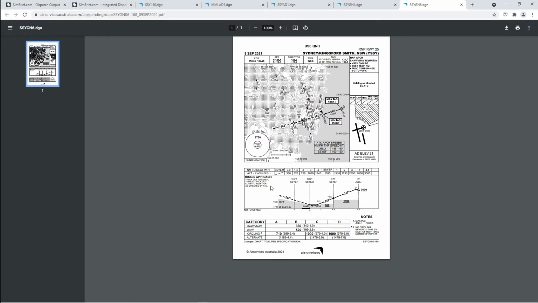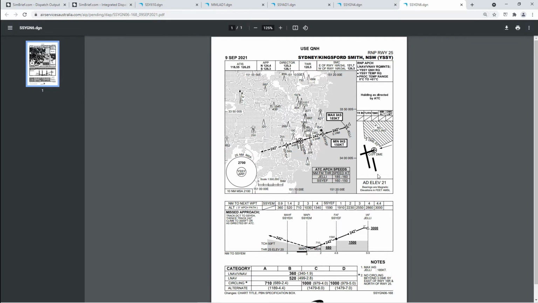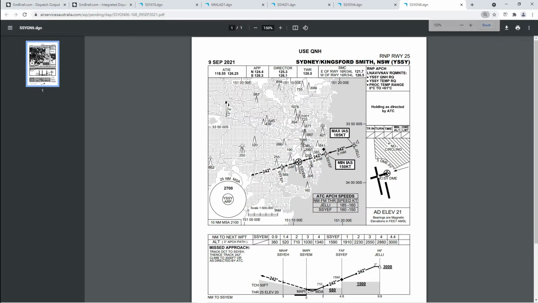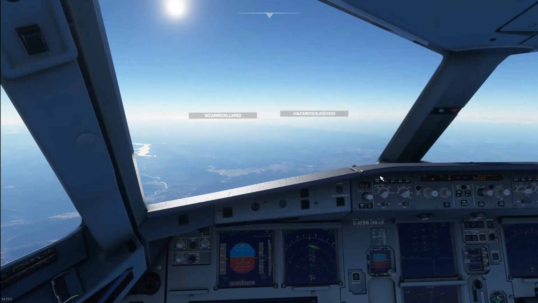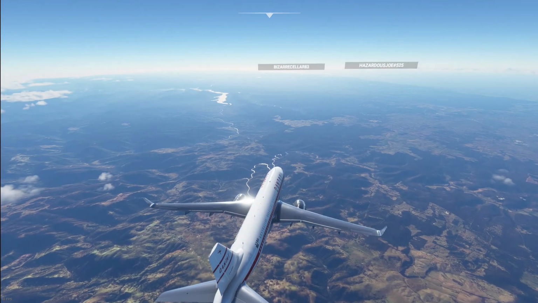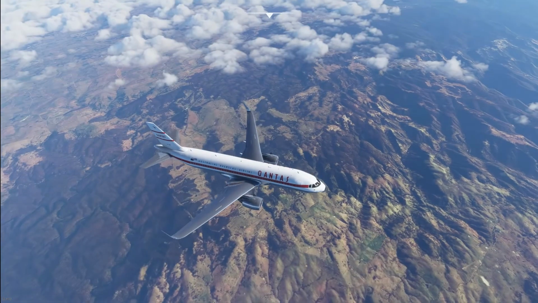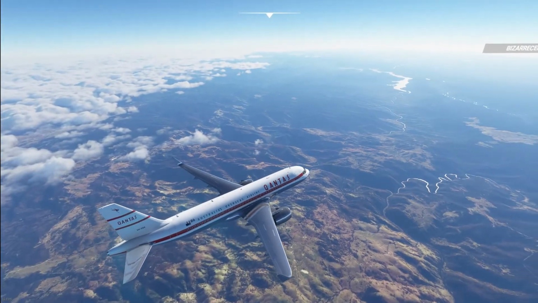Again, remembering the procedure for a go around is to turn left. Missed approach, track to Sisech, and track 242. Climb to 3,000 feet. Absolutely beautiful country.